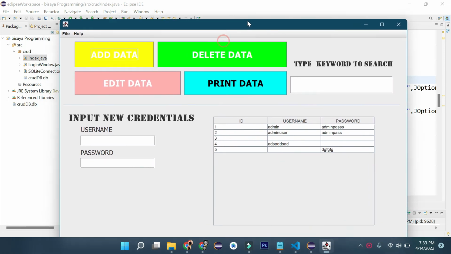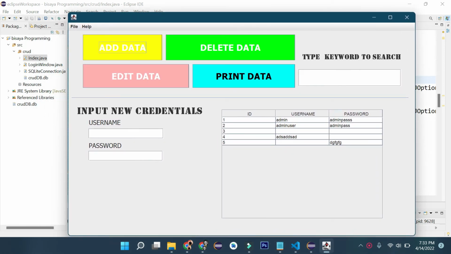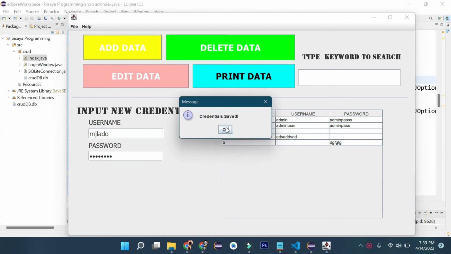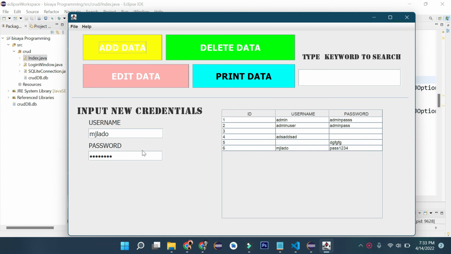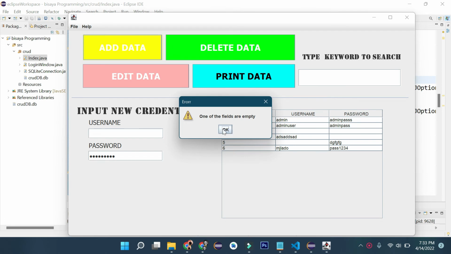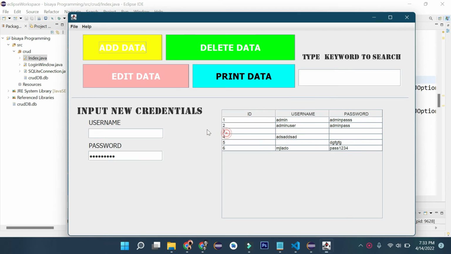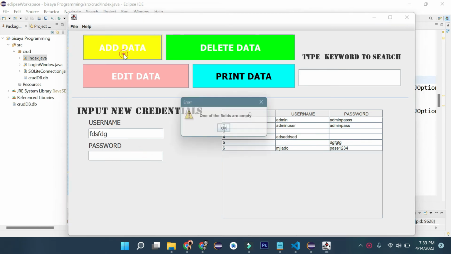So we will try to run. Mag-add ta, for example, Engelado. Dayon password 1234, data, credential saved, success. Okay, na-save siya. So kung ato ning papaon, then mag-add tag ka ng password. Empty na, one of the fields are empty, so error aning gawas. So another na sa dire, atong butangan sa babaw, so dapat dili siya mag-add.